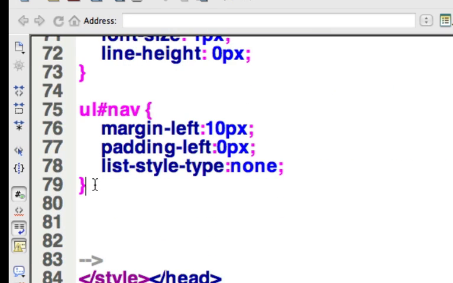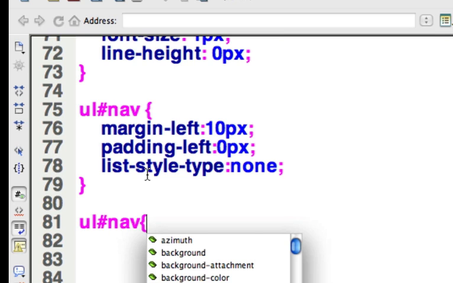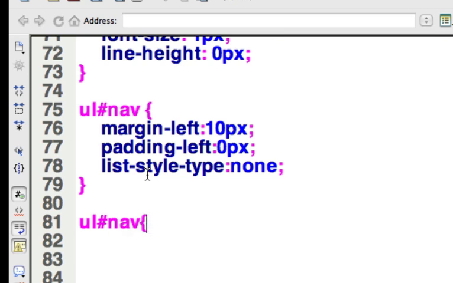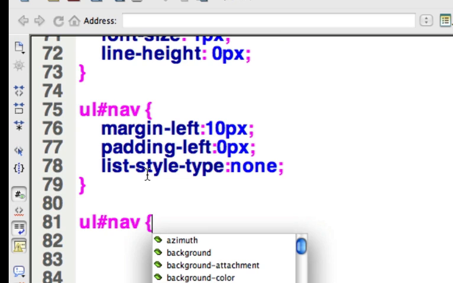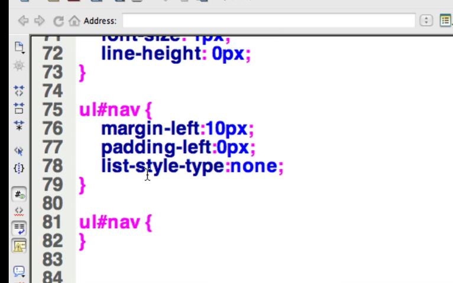Okay, so I'm going to do another selector here. It's going to be almost exactly like the first selector, but now I'm going to start talking about the link itself. So I'm going to say UL number sign nav, for the div, and then curly bracket facing to the right, and I don't have to have a space there if I don't want to. Curly bracket facing to the right, curly bracket facing to the left. That's going to make my declaration.